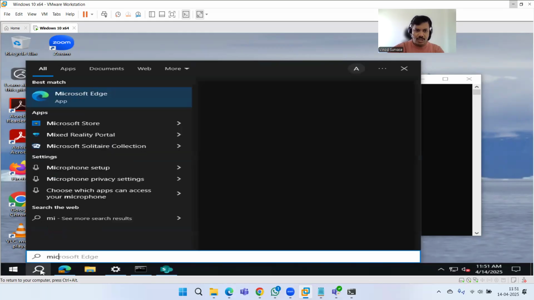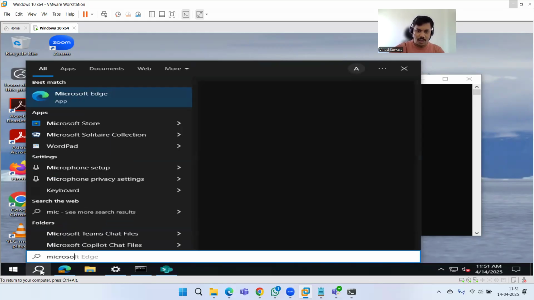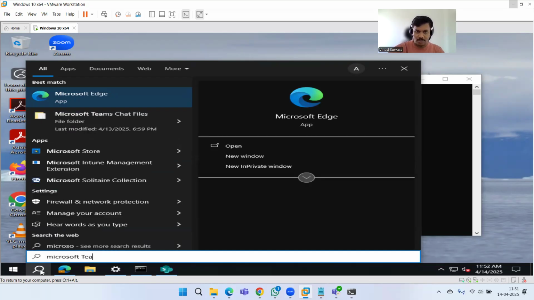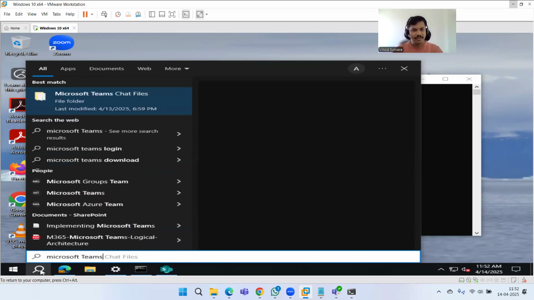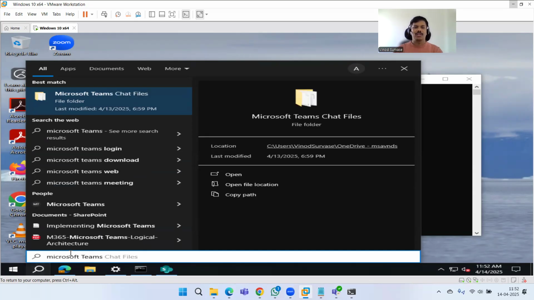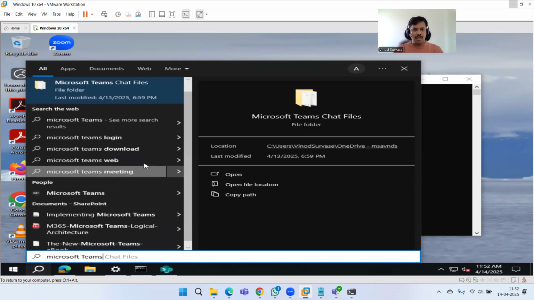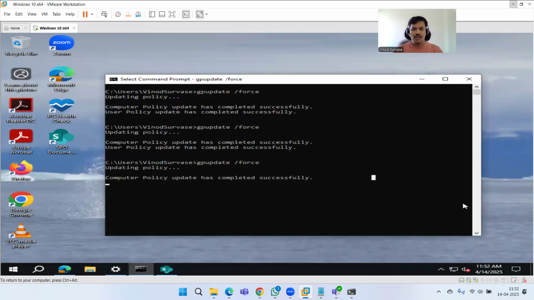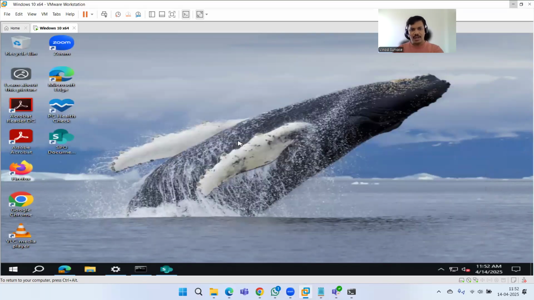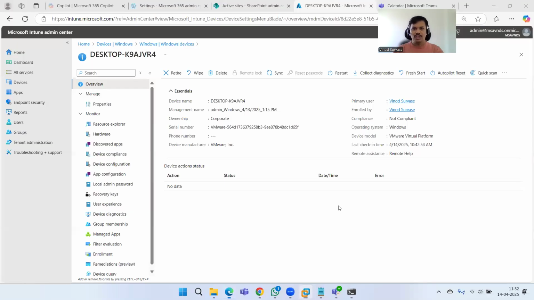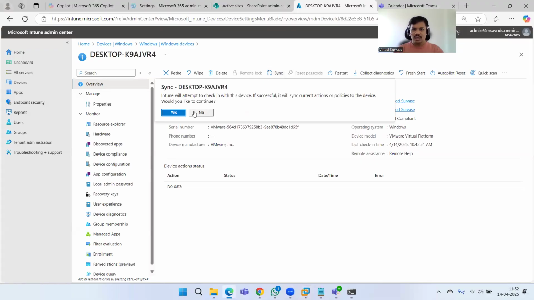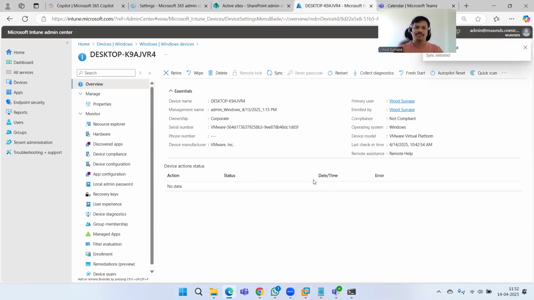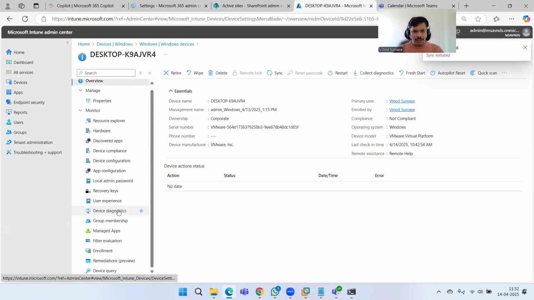Let me search it. Microsoft Edge, Microsoft Teams, actually, not Edge. Okay, seems that it is not yet added over here. Maybe that's just taking time to synchronize, but it's going to be pretty straightforward, right? Because as I said, it does not take much time usually, and then it should be added.